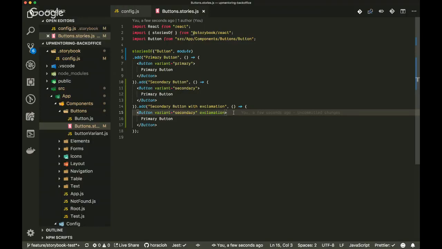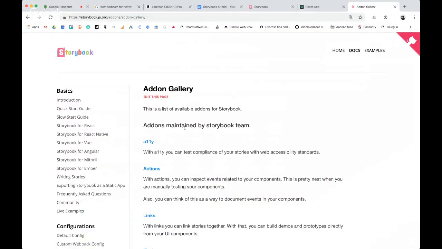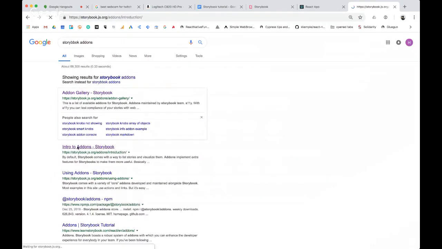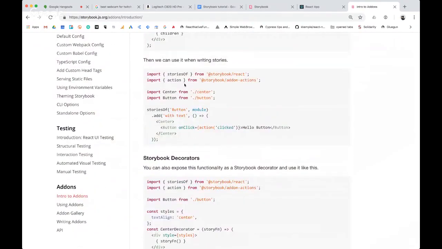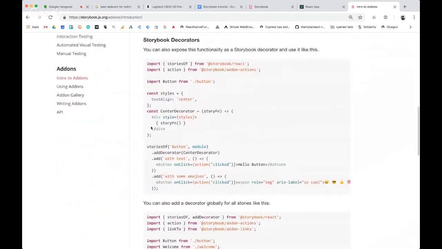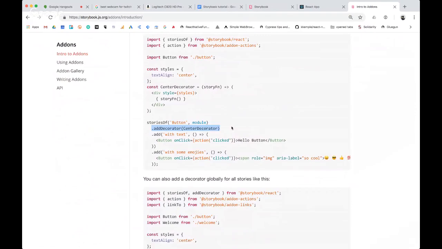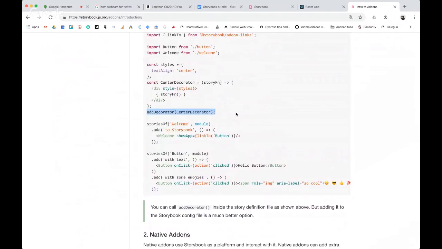Yeah, this is essentially Storybook in a nutshell. There's a lot of things that you can do from it. Like you can define some add-ons, and this is one of the best things about Storybook, add-ons. So if we go here, add-on gallery, actually, I want to do intro to add-ons. So you see one of the add-ons is a decorator. As I told you, you can add a decorator to your stories. You can do it right away in your story, or even as I show you, you can just add it to all your stories here.